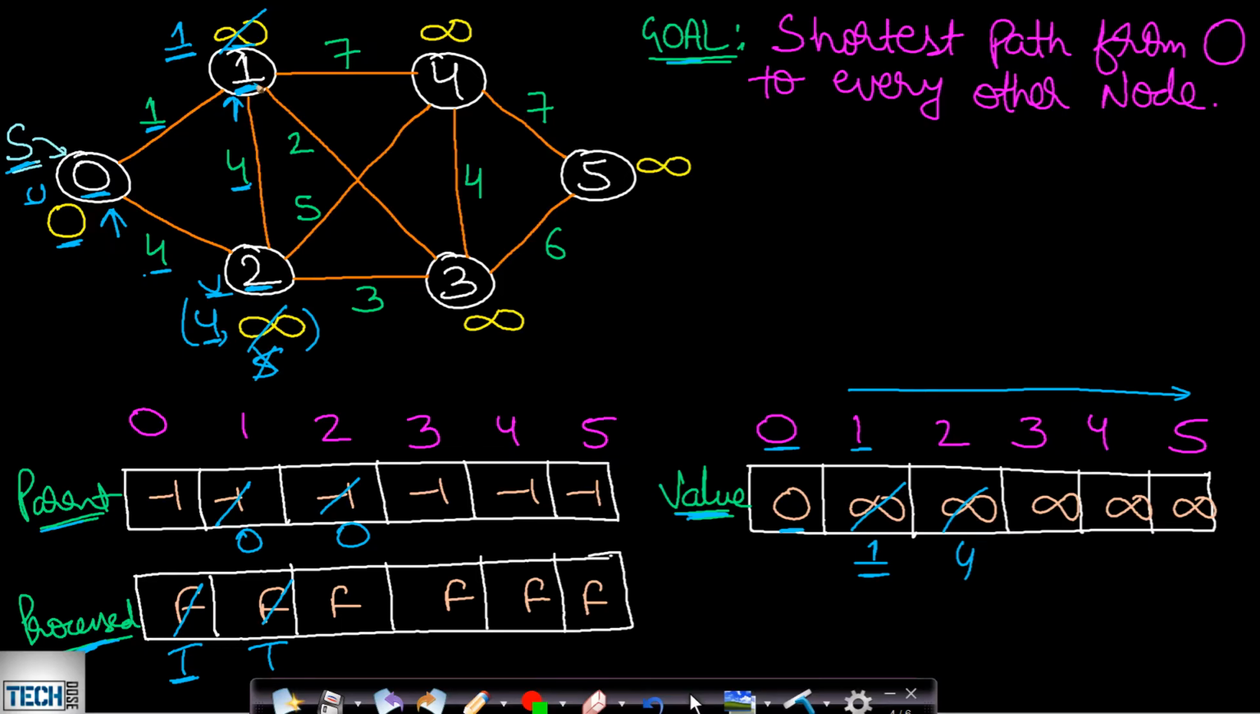The next edge is going from 1 to 3. Now if we want to reach this 3 from 1, then the cost is 2, which is nothing but the edge weight.